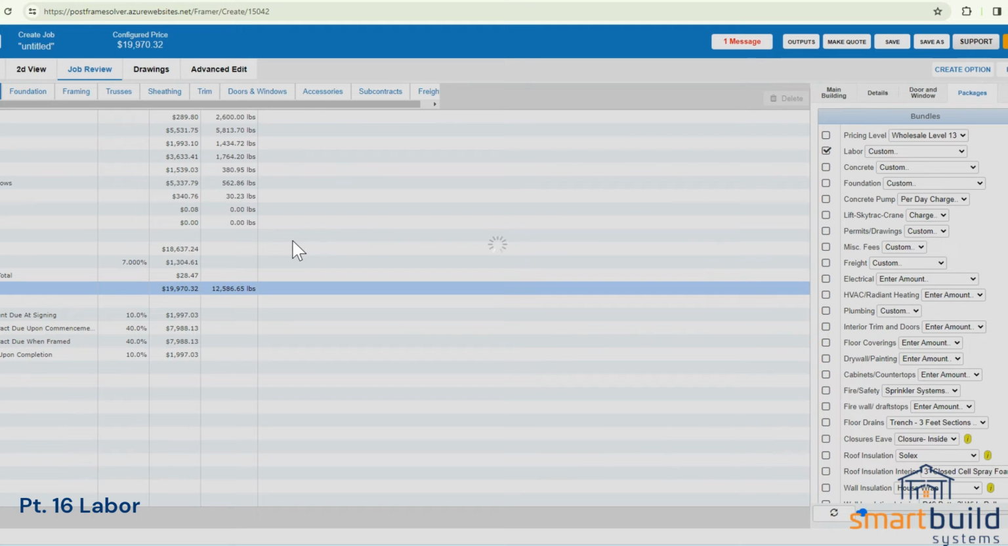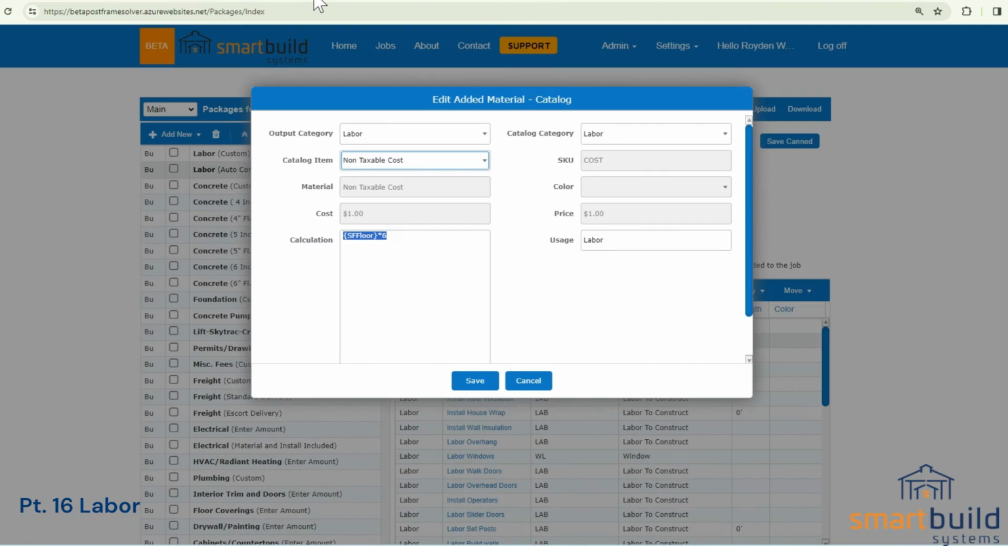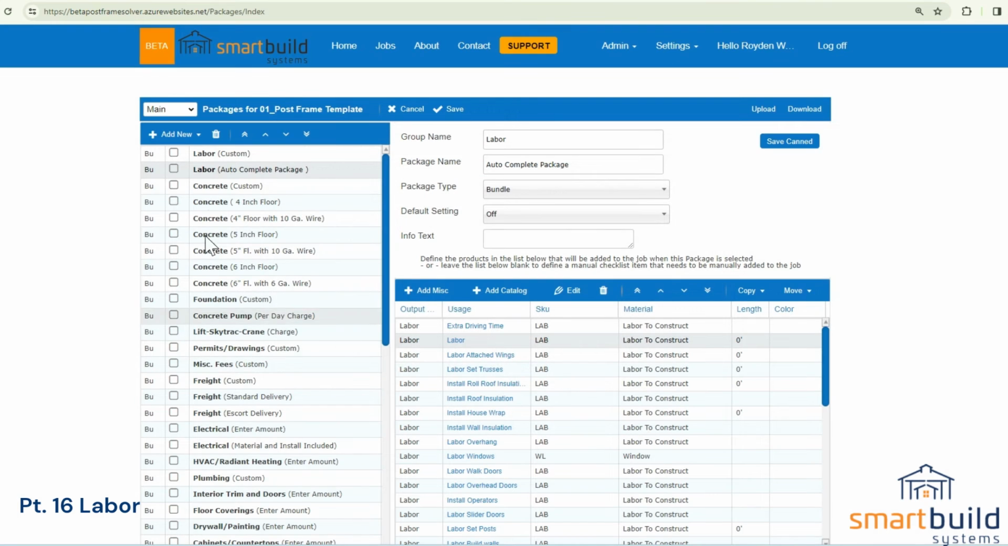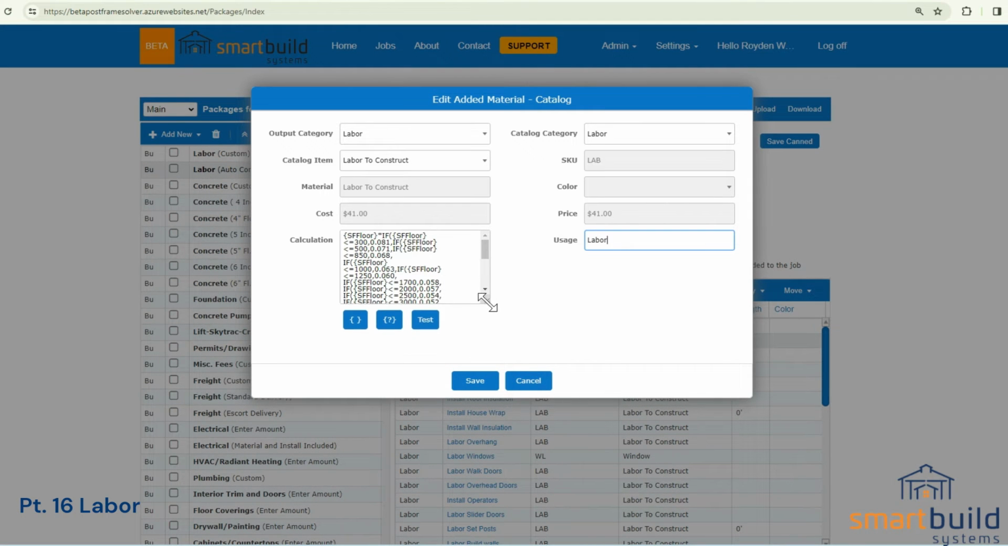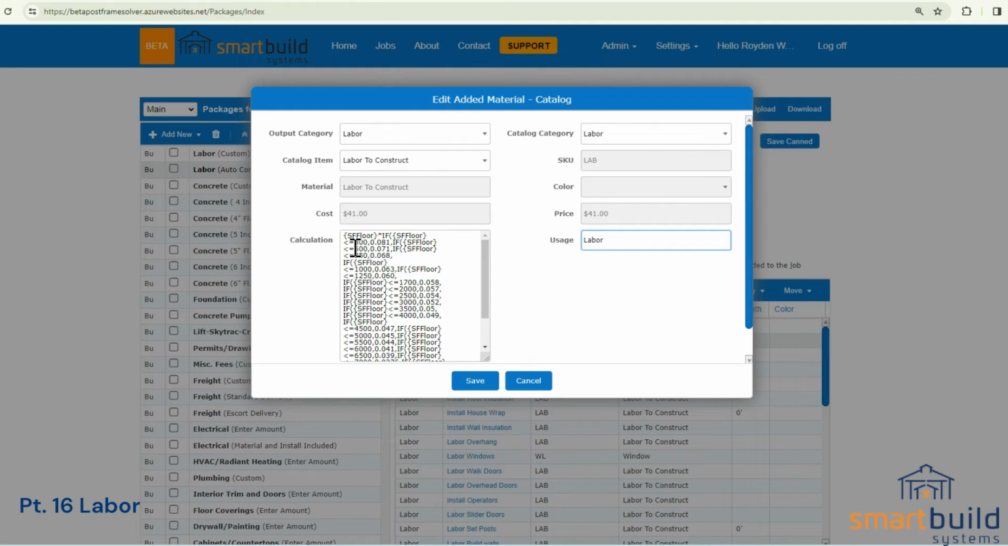So if you think, okay, I want to make that a little bit smarter, that's where this autocomplete labor was set up to be a little more advanced. So it says, if the square foot of floor is less than or equal to 300, use this multiplier. If it's 500, use this multiplier. And then this multiplier corresponds with this man-hour rate. So again, you're welcome to use this one.